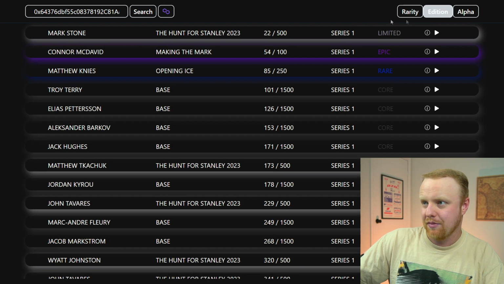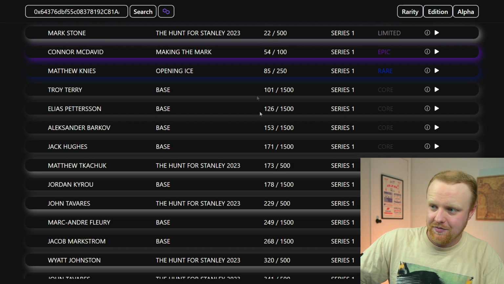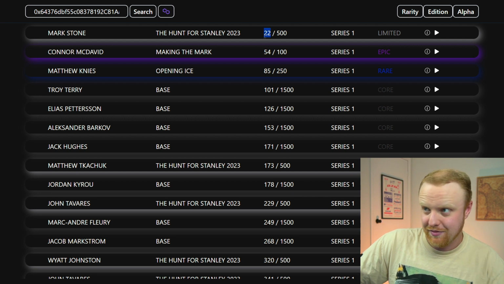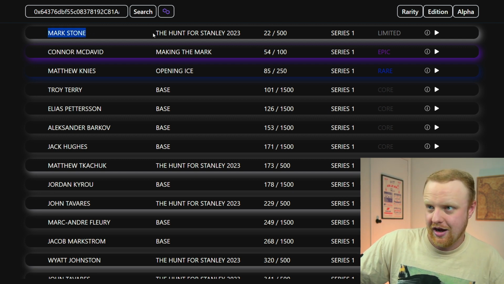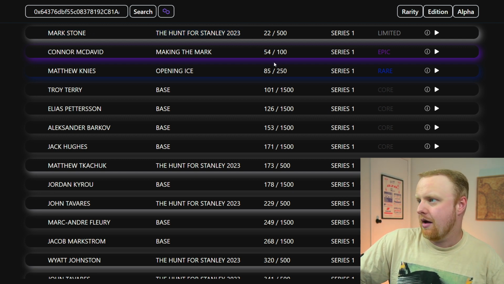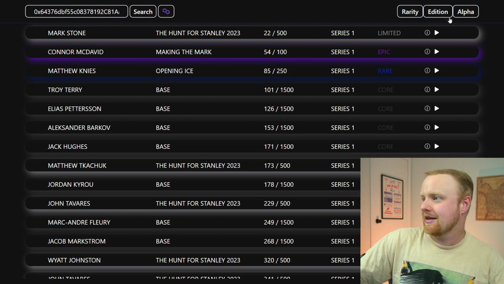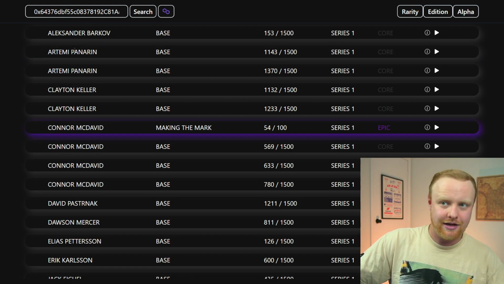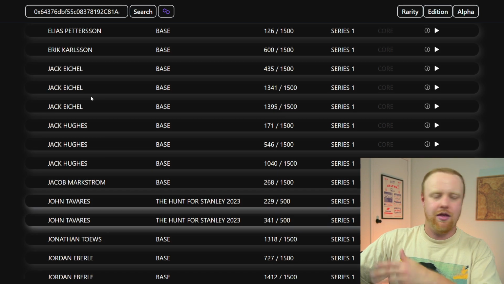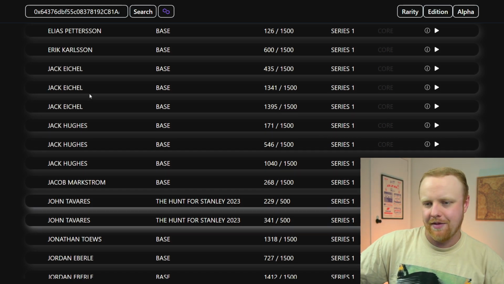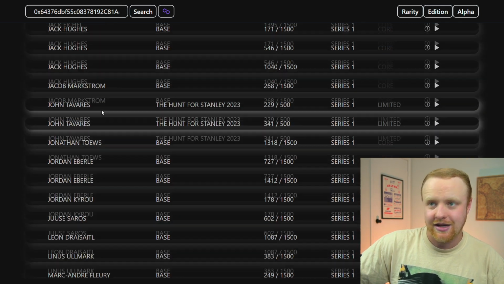But you can also sort by edition number, and that'll sort by this column here. And you can see my lowest edition number is 22 of the Mark Stone Hunt for Stanley 2023 set. And additionally, you can sort alphabetically by player name, and it sorts by first name right now, but you can find any highlight for any of these people.